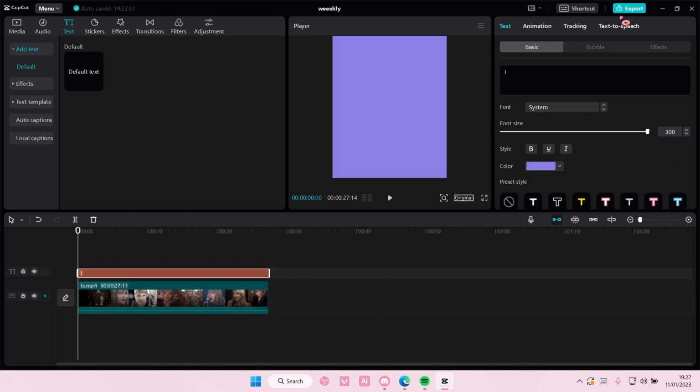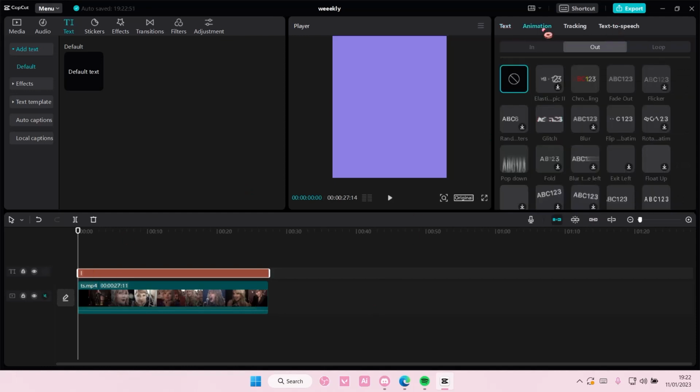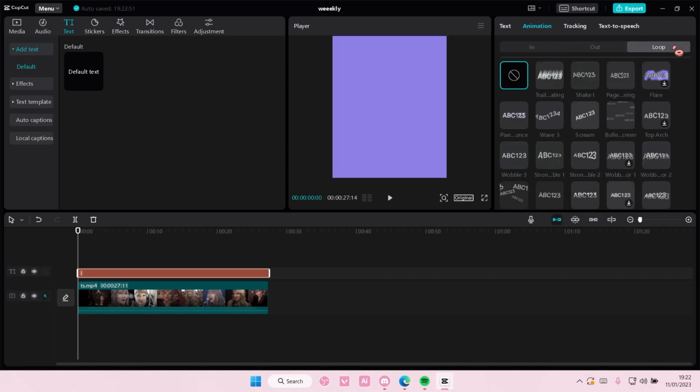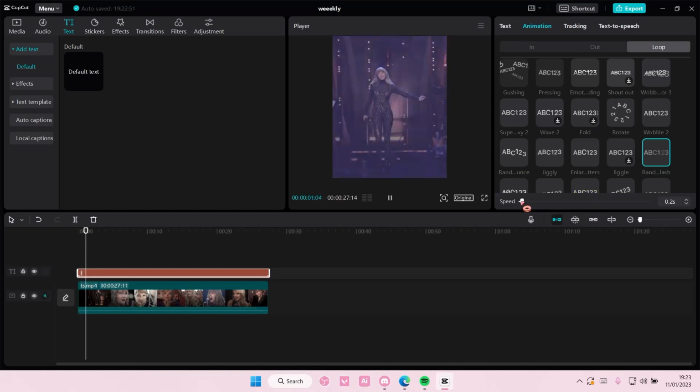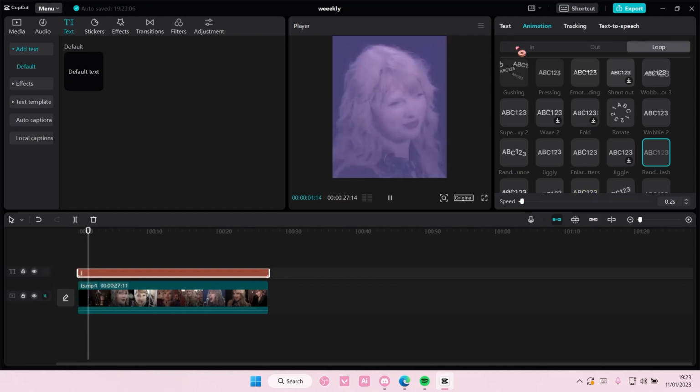And then you are going to go to animation, and you're going to select loop, and you are going to find the random flash, and you're going to adjust the speed to like 0.1 or 0.2-ish.